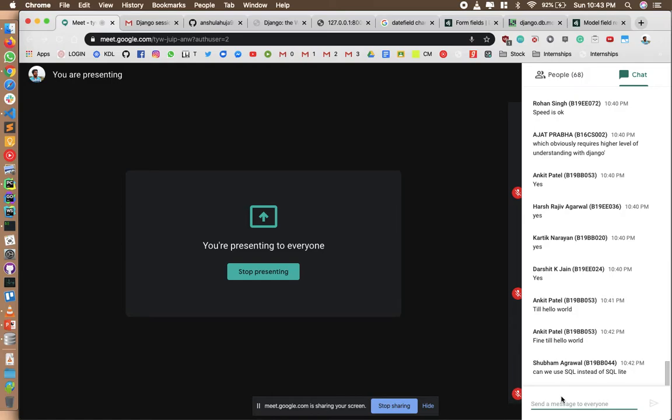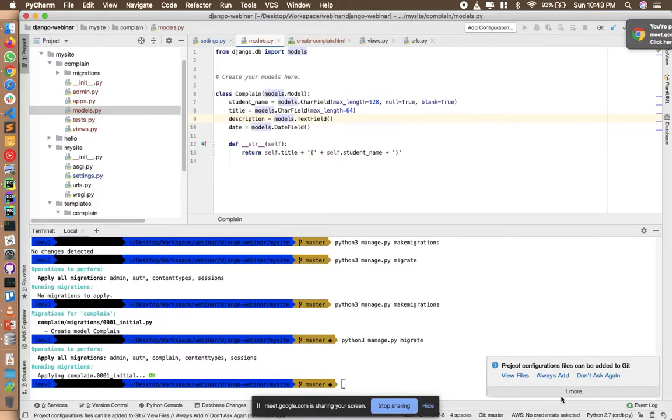Shubham, yes, you can use any kind of database instead of SQLite. I don't want to confuse other people on how to do it right now, but you can do that. SQLite is just the default.